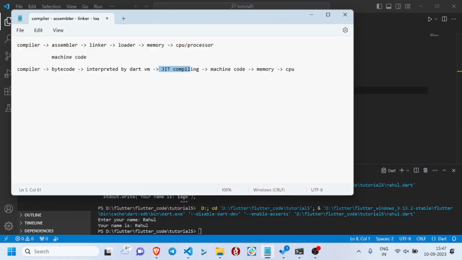Quick recap is this: the compiler part is done and the introduction to Dart is done. We looked at the hello world program, done. Dart IO library imported, taken inputs, done, and the age and name program.